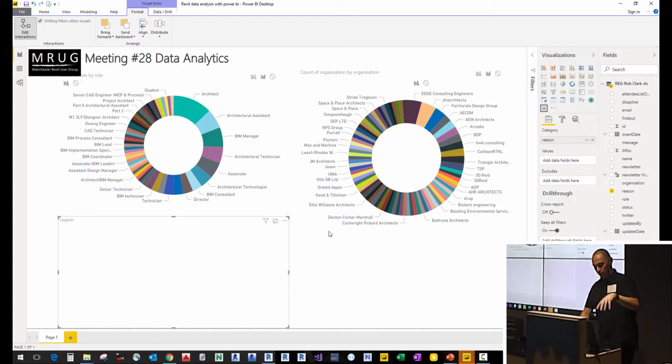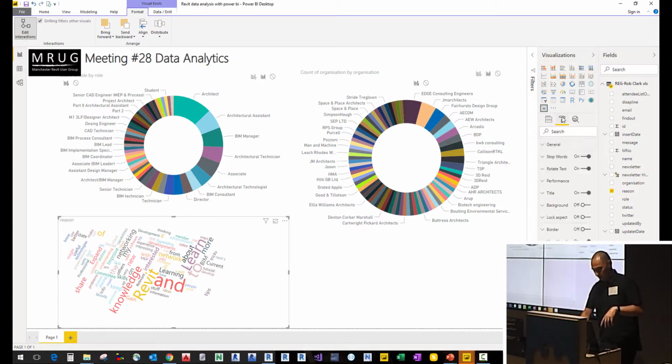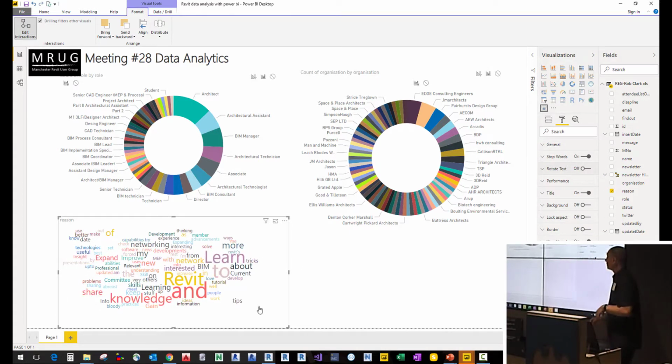Let's convert this one into the word cloud. And for ease of reading, let's just uncheck the rotate text. So the more times a particular word is typed in, the larger it gets. So you can quickly see, just by looking at exactly the same data that we used to print the badges, that most people here come to learn Revit or increase their knowledge.